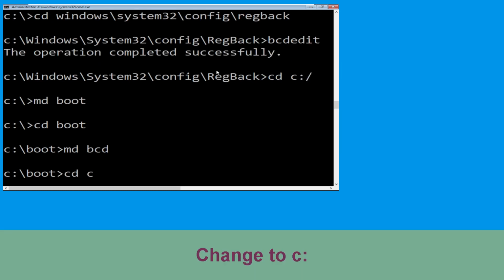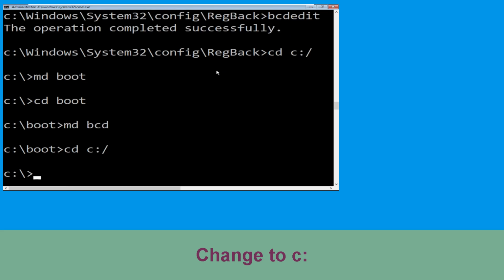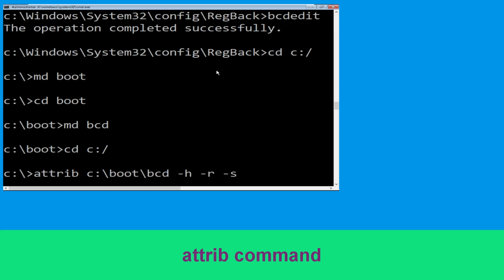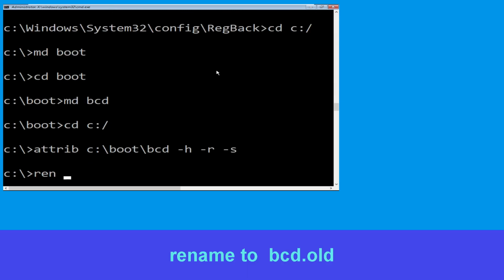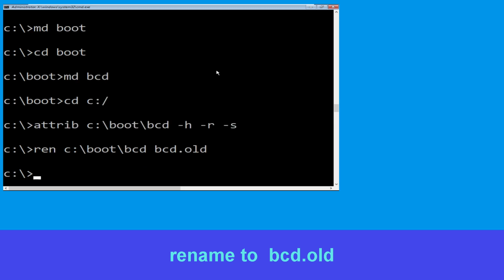Now execute this command. Type cd space C: / and hit enter. Type attrib C: /boot /bcd -h -r -s and hit enter. Now execute this command. Type ren space C: /boot /bcd space bcd.old. Then simply hit enter to execute this command. And once done, let's move to the next command.